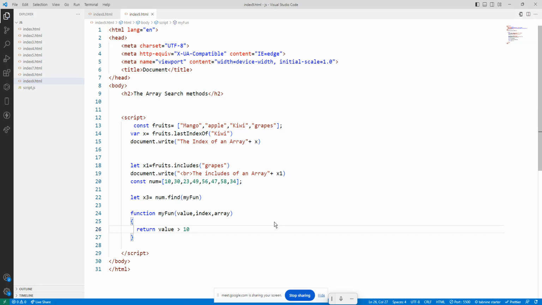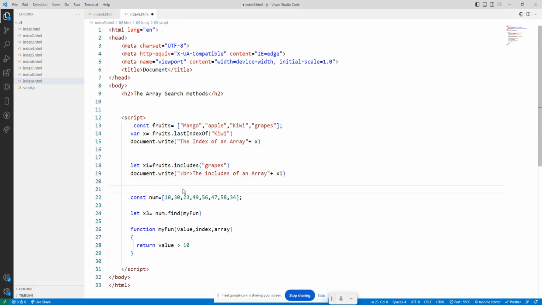Okay, so now we will understand what is happening. This is my number array. This array contains numbers. Let x3 equals num dot find. So num is an array, find is a method. My function is one thing, with value, index, array. What is the value? 10 is the value, 30 is the value, 23 is a value, 49 is a value. These values are going to be dumped here. So that is the value.